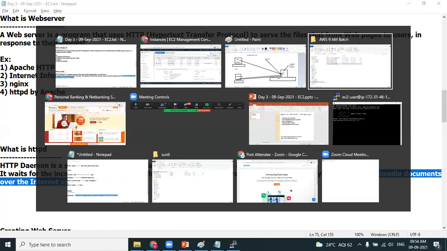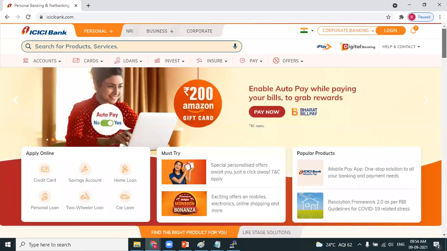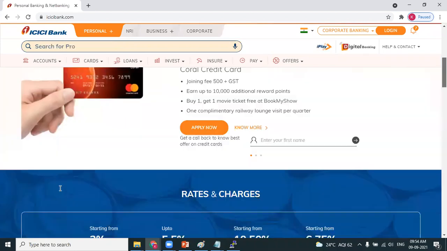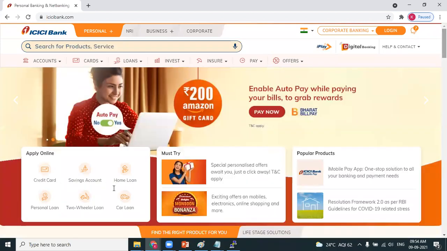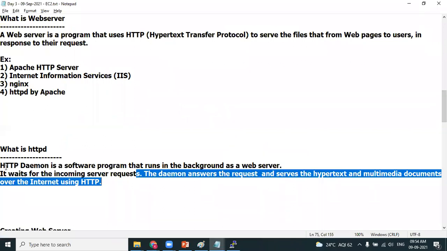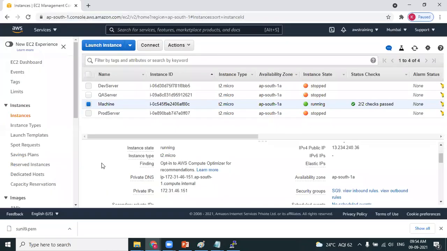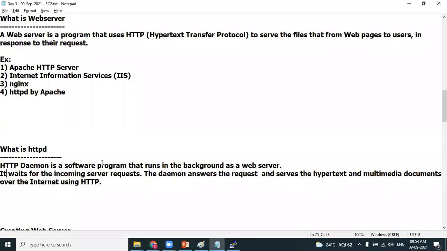So these are all multimedia documents, agree? The HTTPD will take the request, and in response, it will serve the multimedia documents over the HTTP protocol. That's it, as simple as that. Now let's go ahead and install HTTPD on this Linux machine so that it becomes a web server.